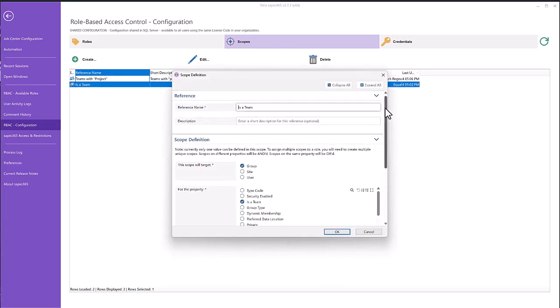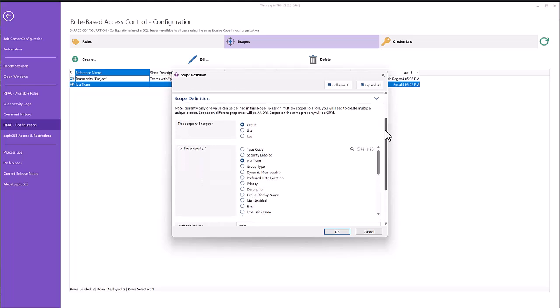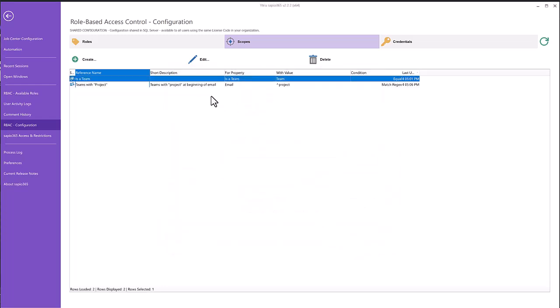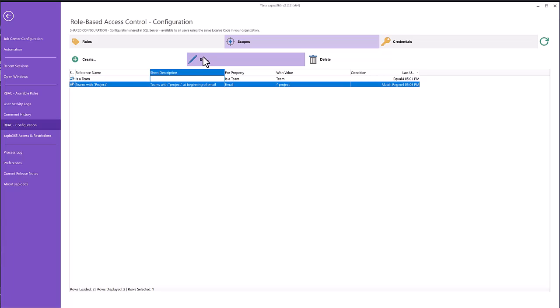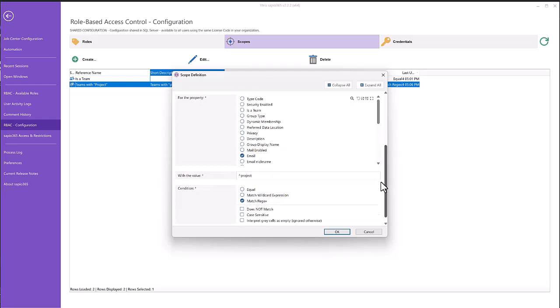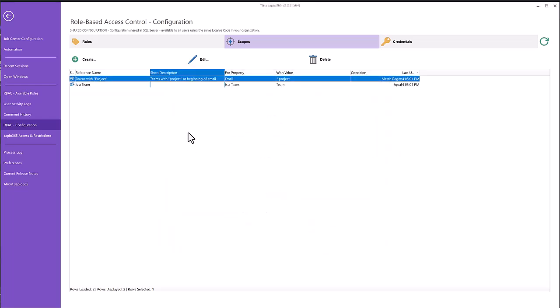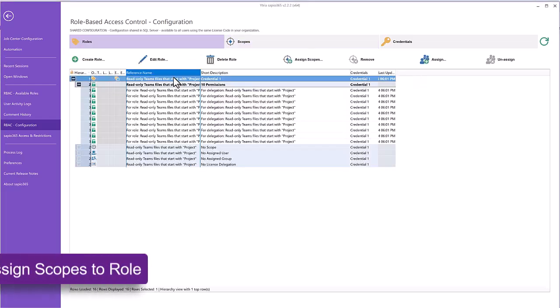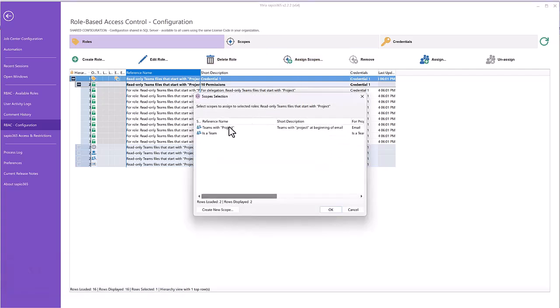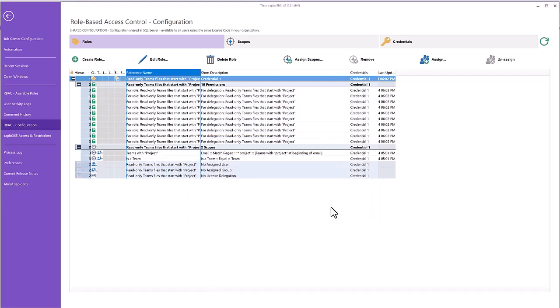This scope limits the view to Teams only. This next scope limits the teams to only those that start with the word project in the email. Now I need to assign the scope to the role. You can reuse your scopes by assigning them to multiple roles to create all the empowerment options to meet your needs. So first, I highlight the role I want to assign the scopes to. Now these two scopes are assigned to this role.